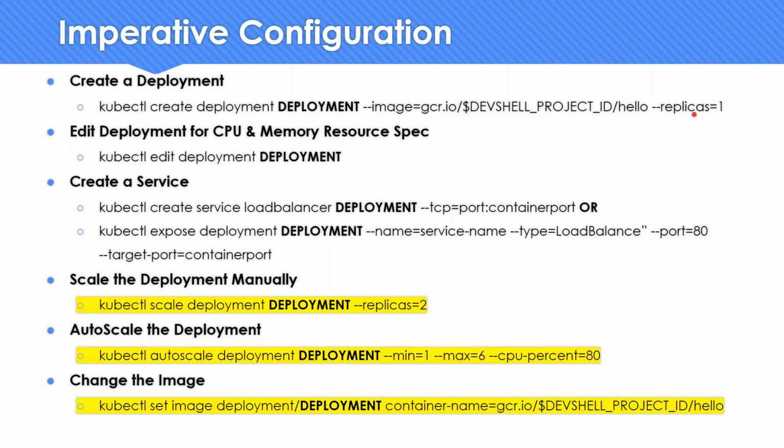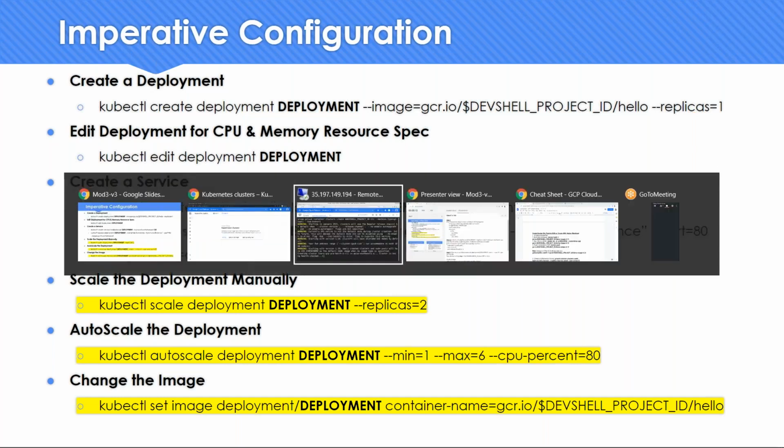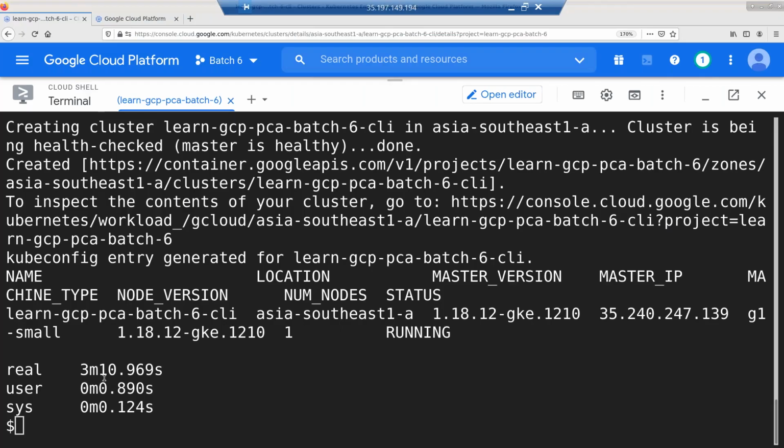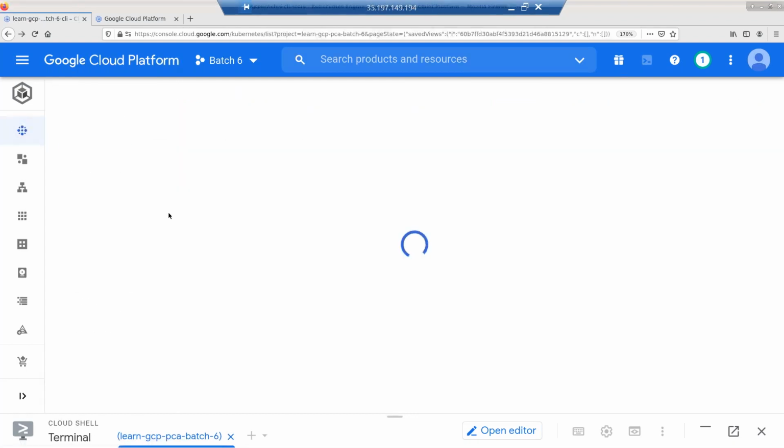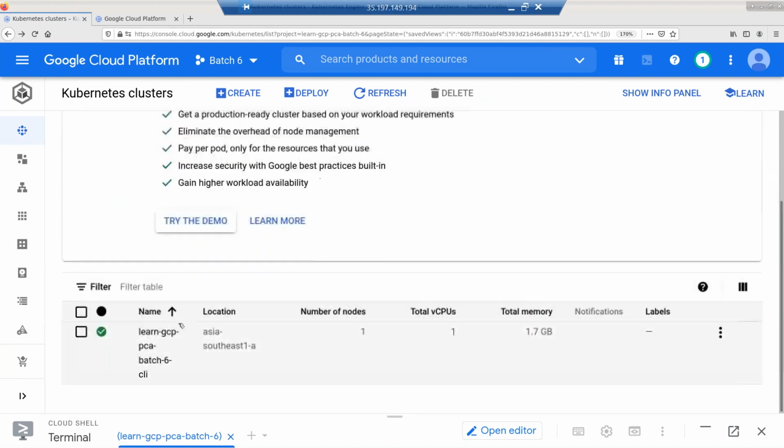Okay, this is what you are going to do. So let's wait for our cluster to come up. Done. The cluster is up in 3 minutes 10 seconds. Beauty. Now I want to see whether the same thing is created in the UI. It should be. You see that it is there. It's a one node Kubernetes cluster. I would say the smallest configuration you can have is this one node Kubernetes cluster.